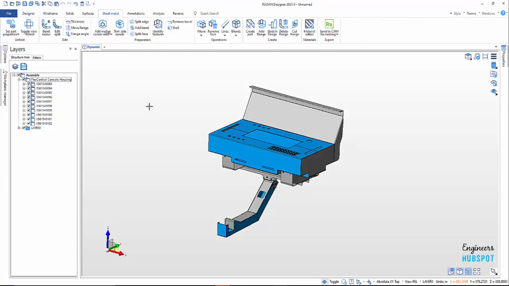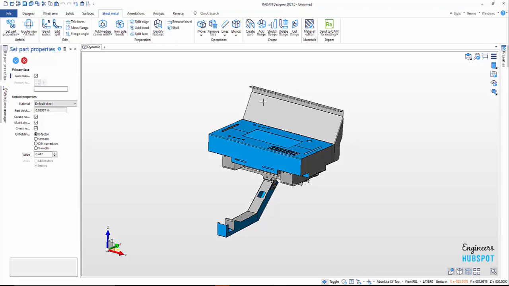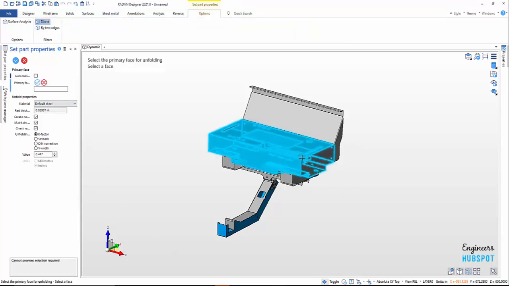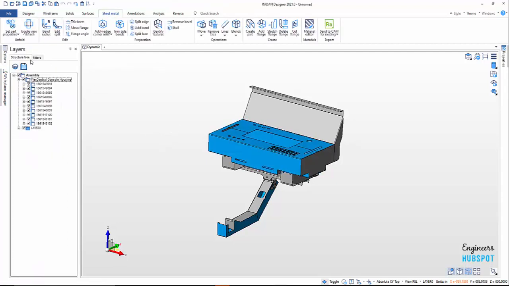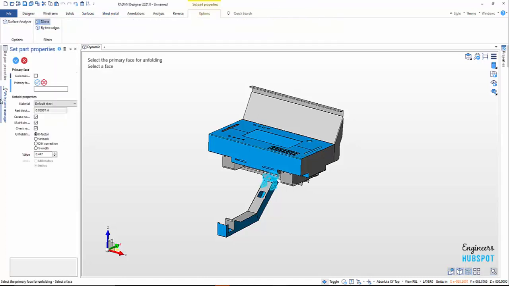Now that I'm in the sheet metal, I can now set the properties. There's a couple of ways I can do this. I can process this one part, right? So I can go here. I'm not going to do automatic. I can select the one part, hit OK. Oops, sorry, I got to select it first.